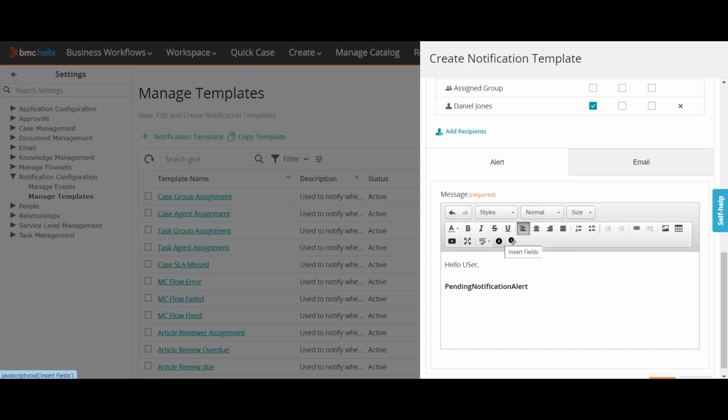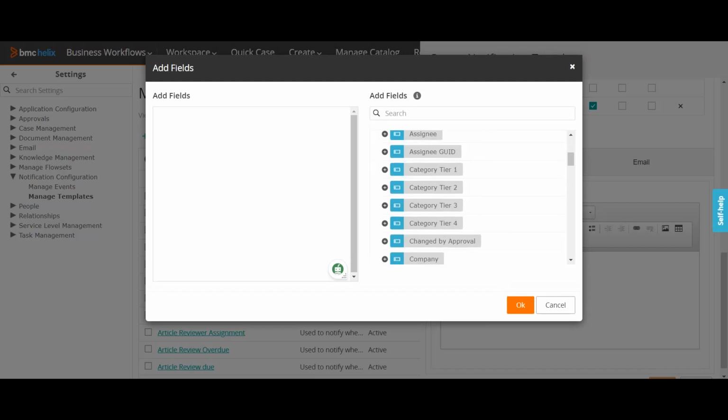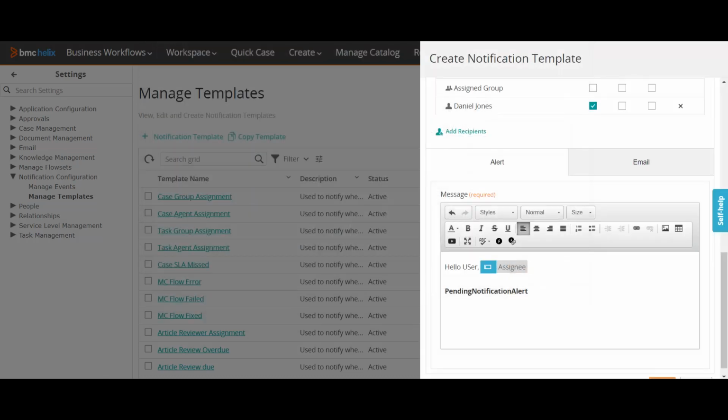Then you have some options also. You can insert fields. So in case management also, you can insert fields. If you click here, you can insert certain fields from the case itself. So here also you can say, for example, if I say assignee, then at runtime when the system runs, it will change this assignee to the actual assignee value in the system. So that also we can do here.